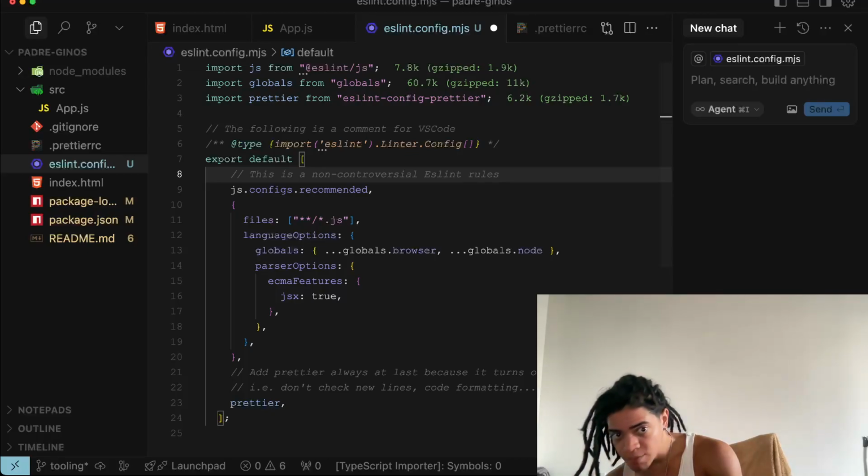So, language options. We are going to say, here's the globals that we want you to check or be aware of. We're going to do globals.browser and globals.node. Why this? It's so that when we go into here, we can say things like window or document, things that are globals in those environments. If you don't import and add those, it's going to be like, hey, I don't know what document is, right? So that's what globals is.